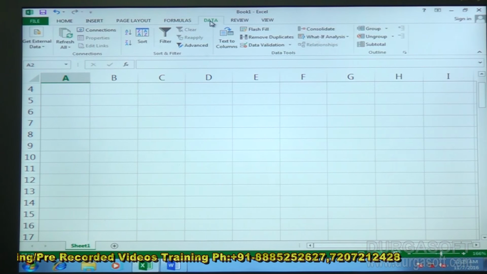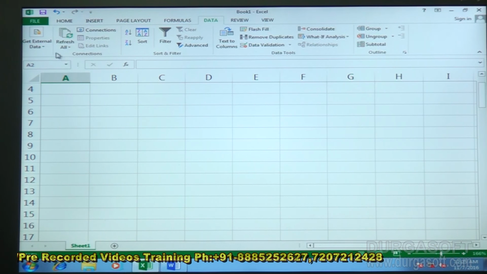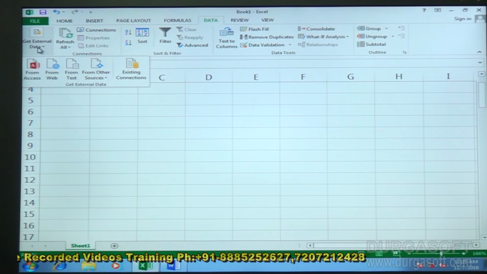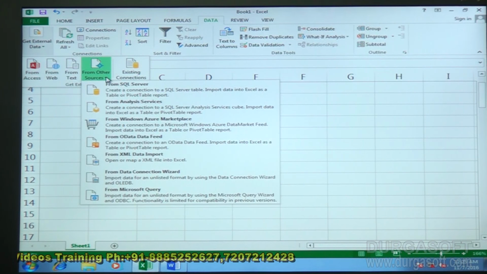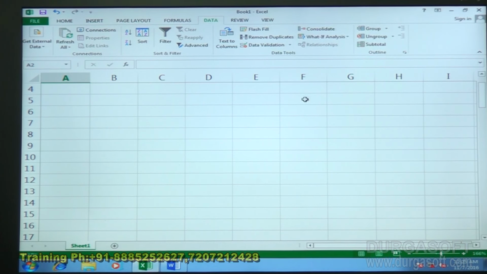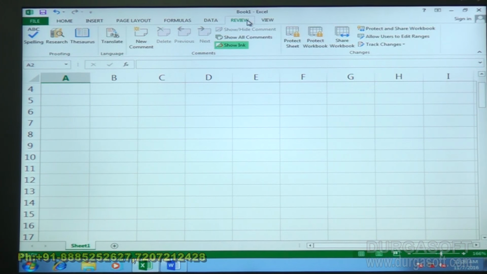Coming to data, we can see how to get external data, meaning whatever data we have created in Access, how to get it from Access to Excel, or from Notepad to Excel, from other sources, or any SQL documents. We can see different types of applications here. And sorting, what is meant by sorting, advanced filters. So the total can be explained in data. And coming to review, same as in a Word document, whatever options we explained in review can be repeated the same in Excel also.